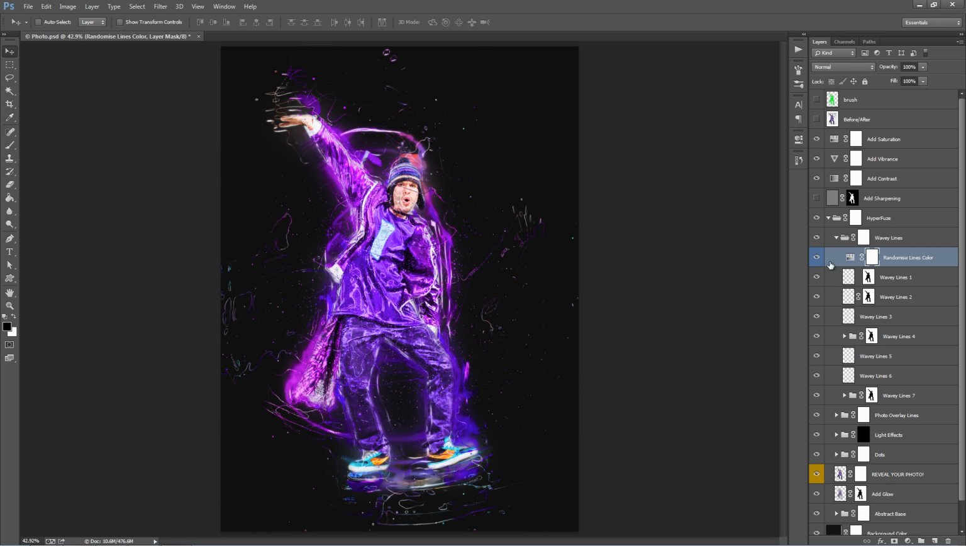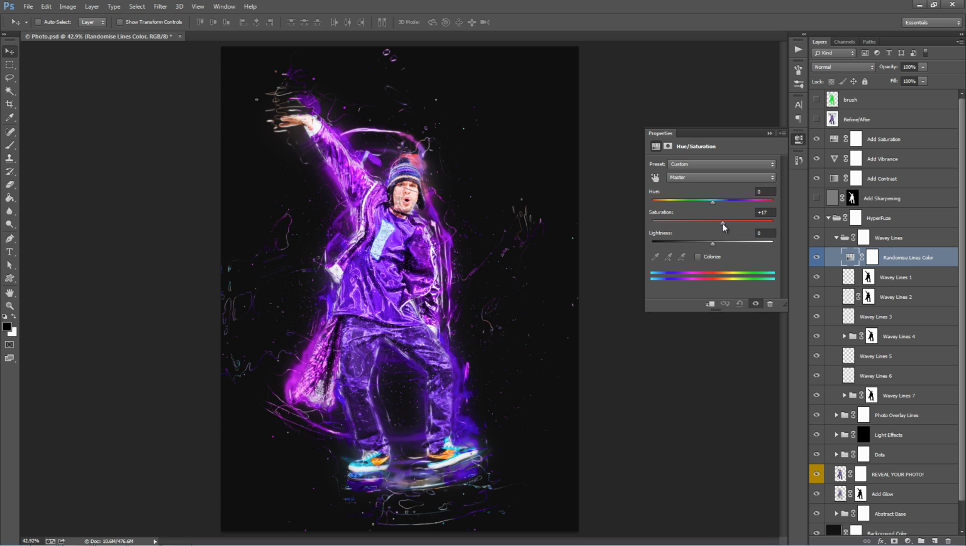And this blue layer here, randomized lines color, if we double click on this one, just use a hue slider, you can actually color or recolor those elements. So let's go with this cyan.